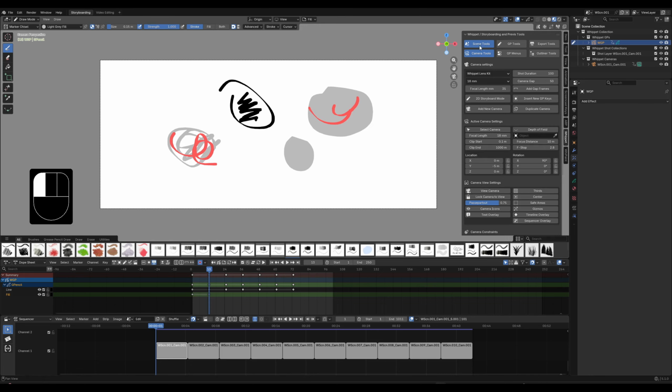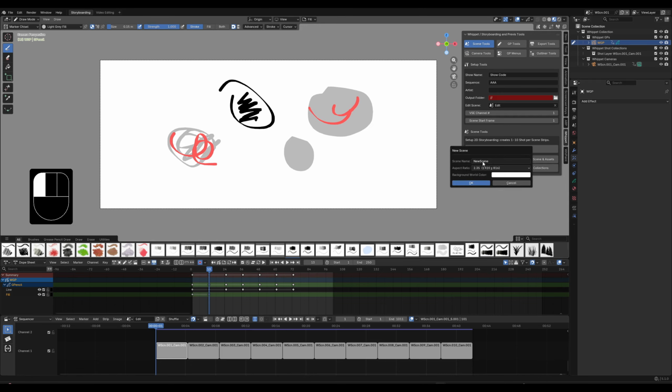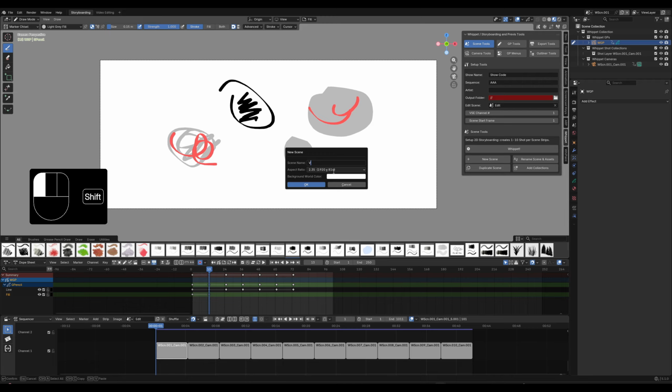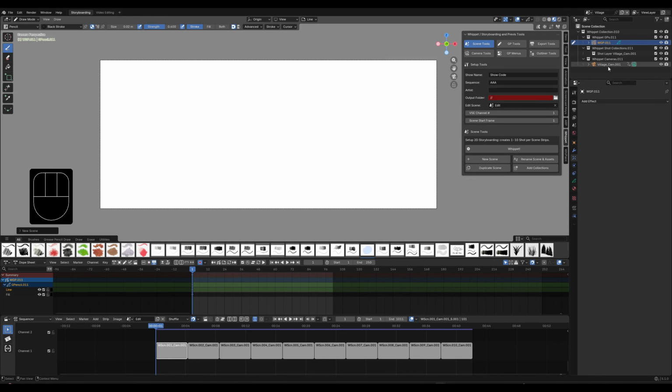So I'll go ahead and go to Scene Tools and I'm just going to hit New Scene. Here we can rename the scene. I'll just hit Village and then set the aspect ratio and the background color and hit OK. And now we have a brand new scene with a camera and a grease pencil object. But I'm going to go ahead and model a scene real quick. And then what we'll do is we'll get rid of all these scene strips so we can basically show you how to go from a blank scene and start editing 3D camera footage together.